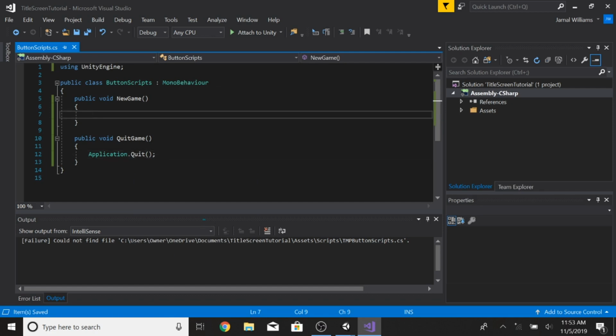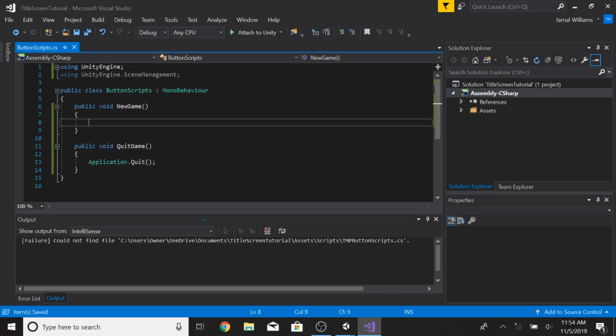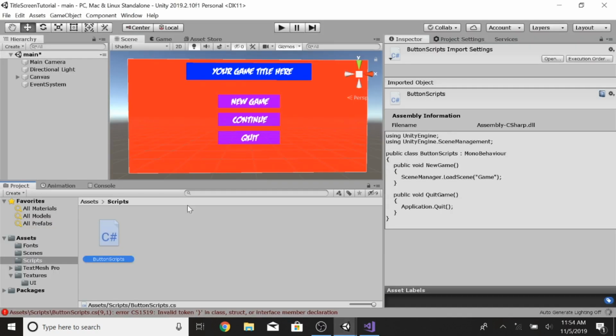For the actual NewGame, here's where things get kind of interesting, because we're going to use UnityEngine.SceneManagement. For the new game, we're going to go into our project and create another scene, and we're going to ask the Unity scene manager to load this scene when this button is clicked, so that it loads the actual game itself. So we're just going to go SceneManager.LoadScene, and I'm going to call the scene Game for now, even though we haven't created the scene itself. So let's go back into Unity.